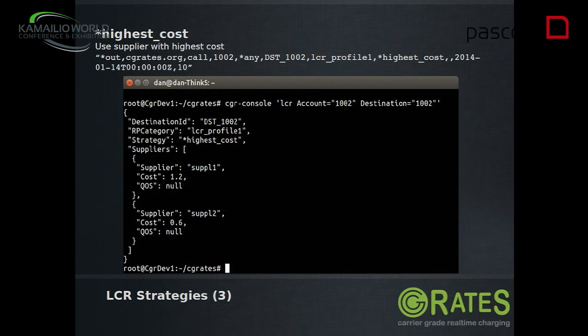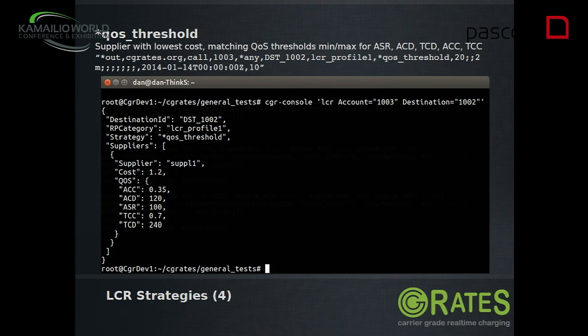Then we also support another strategy, the highest cost. I don't know who will ever do that, but it's there. Maybe if you have some customers playing with you, you can also play with them in this way. So you can see here that the highest cost was taken into consideration when running the simulation. Then we support, on top of the lowest cost, we add quality based thresholds.